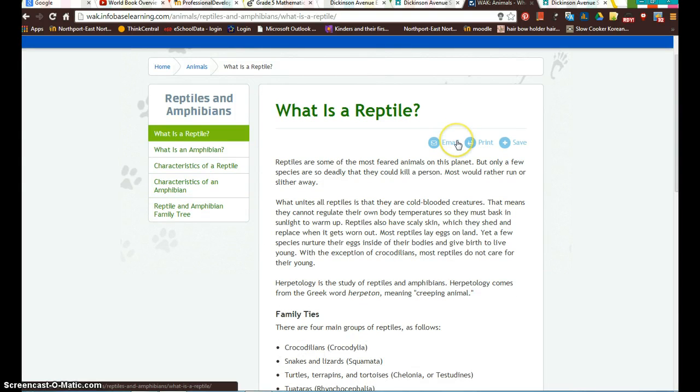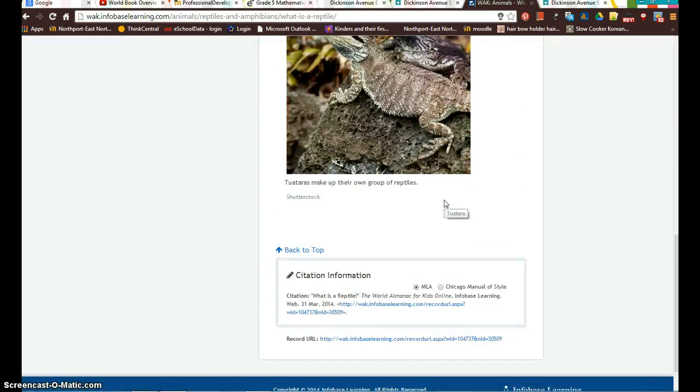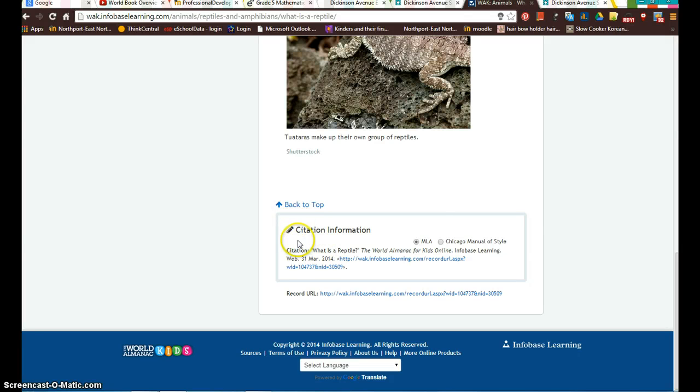I can email this report as the teacher. I could email this to a parent asking for resources. I could just give them this link as well, since all students have access to the site at home. I could print it out, or I can save it for future references. And what's nice about the Almanac is it also gives you the citation information, where you can just copy and paste it into your presentation or write it down for your report.